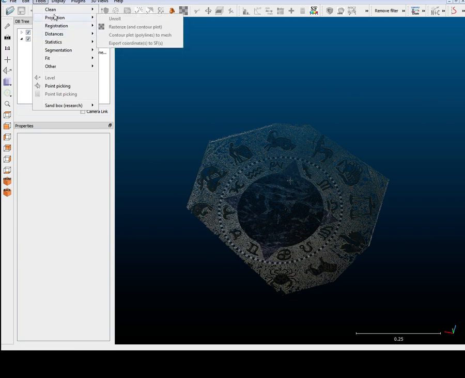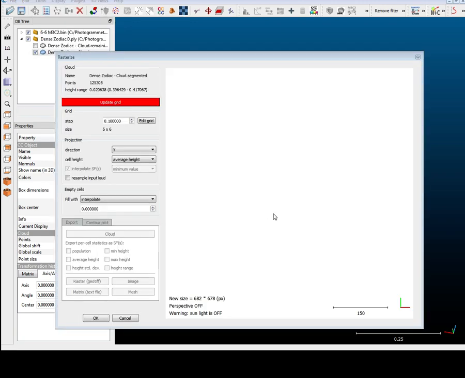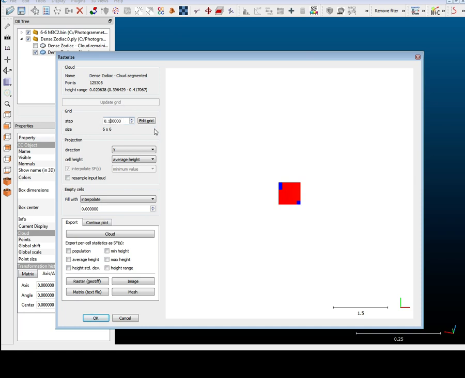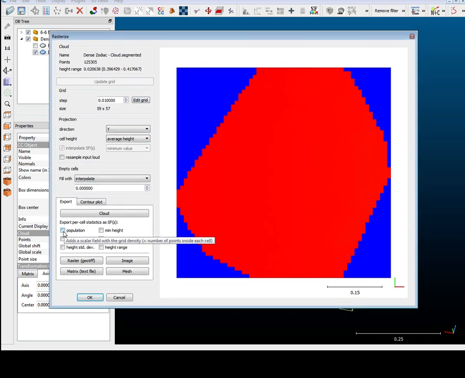You can rasterize this, so you can turn it actually into a picture. Basically, I'll make that a little bit bigger. Change the grid. 0001. Okay. Update grid. Nope. Now you can play around with this. I'll just leave that right there.